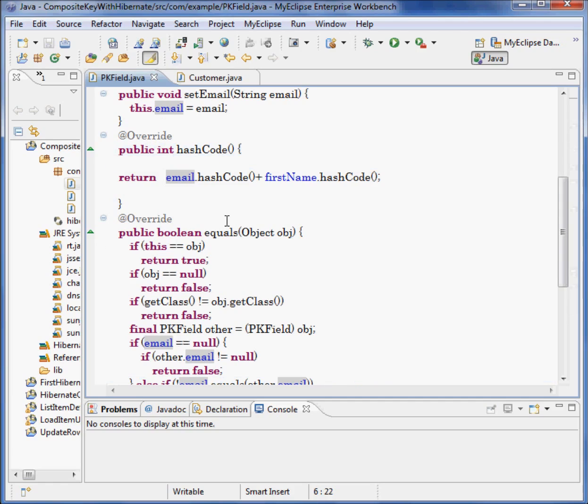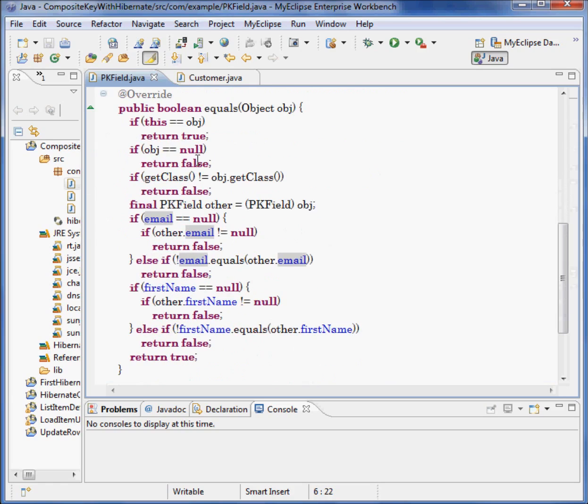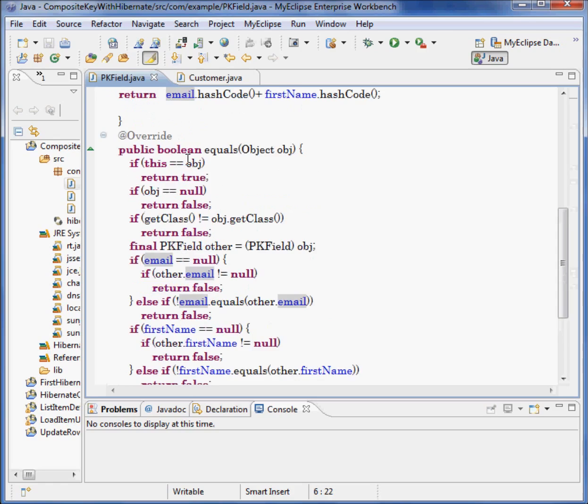Next we have to write the equals method. So I'll do one thing here. We just check the instance of. It has a lot of coding and all, so we'll not go for that.